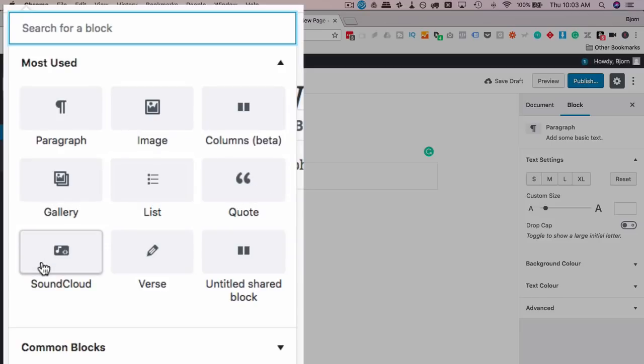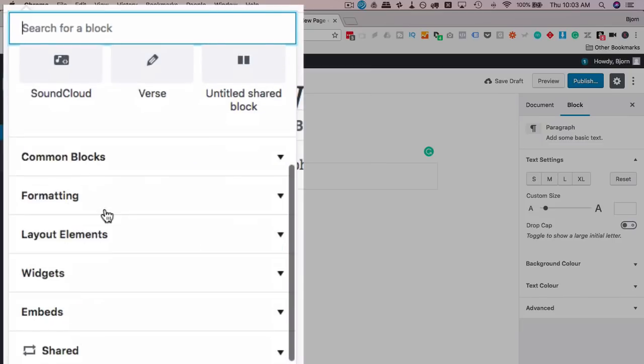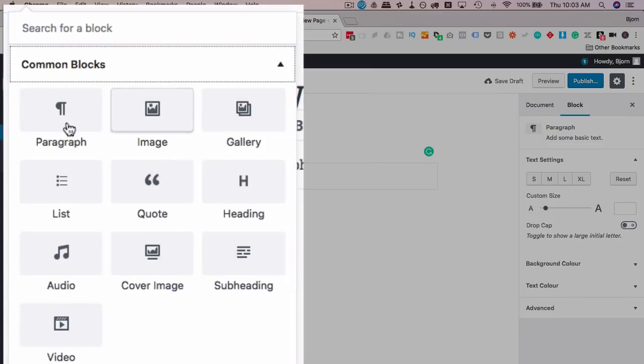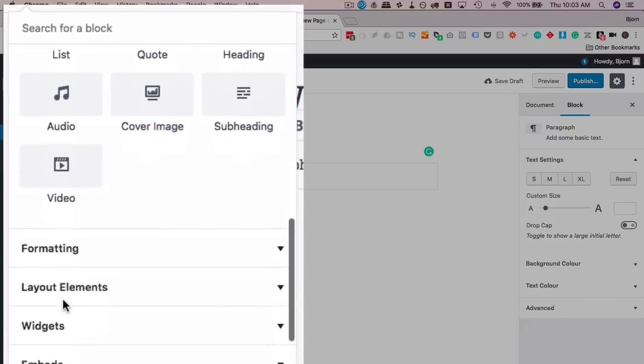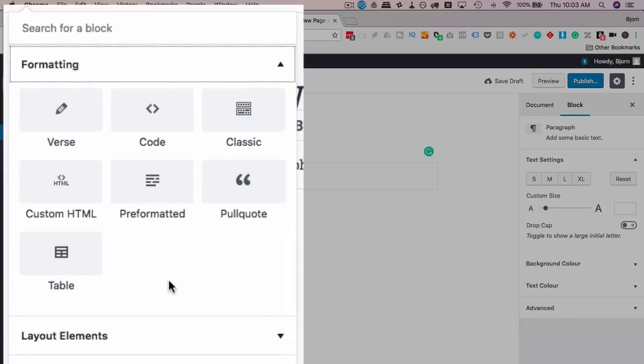Gallery, list, quote, SoundCloud, verse, and untitled shared block. This is basically stuff that you use most often. And down below we have common blocks. You can read through those on your own. I'm not going to read them all for you. I know you can read.